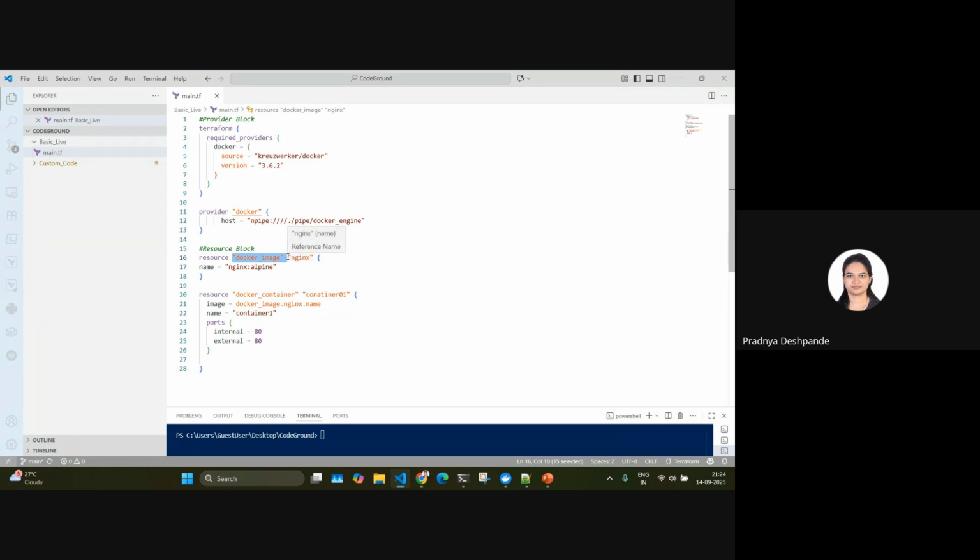And in the second part, it's nginx, which I have mentioned. This is nothing but a local name for referencing purposes, the local name for this particular resource block. And in that, I have mentioned a name as nginx with the alpine tag. This particular image is available officially on Docker Hub. This base image we are going to create using this Terraform resource block.